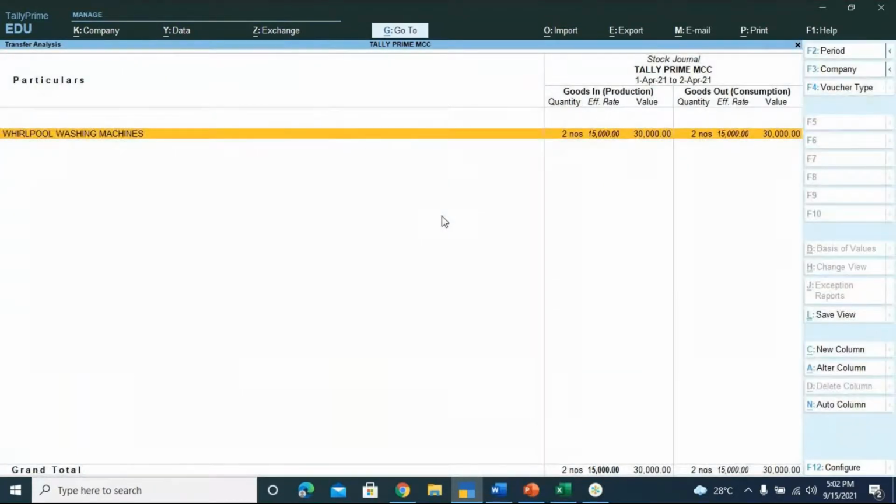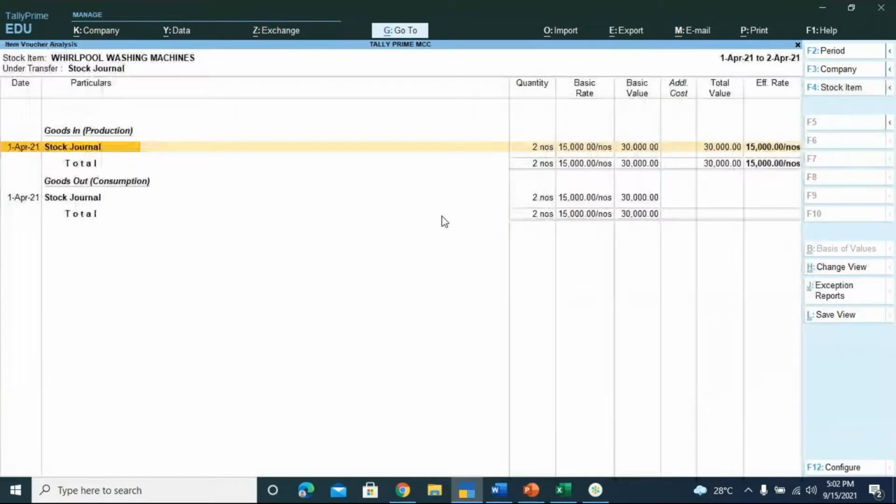So every voucher, before it is used, we have to decide for what purpose this voucher is being used. If I'm using a stock journal voucher, I am using it for the purpose of stock transfer. If I'm using a physical stock voucher, it is to correct the quantity of stock appearing in my company's books of accounts with the quantity actually available in the godown, to equate both. Yes, so each and every voucher has its own usage.